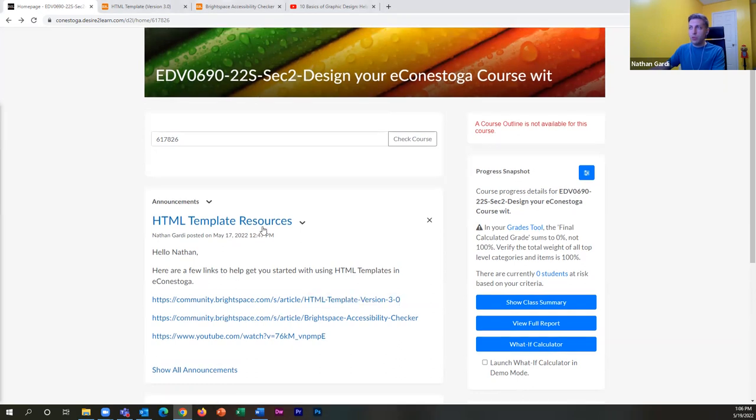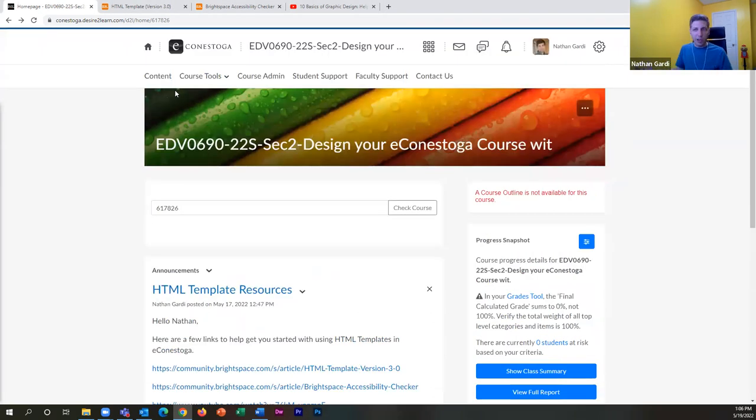The other way that I'm going to be using this shell is just by creating pages in it as the demonstration for today.